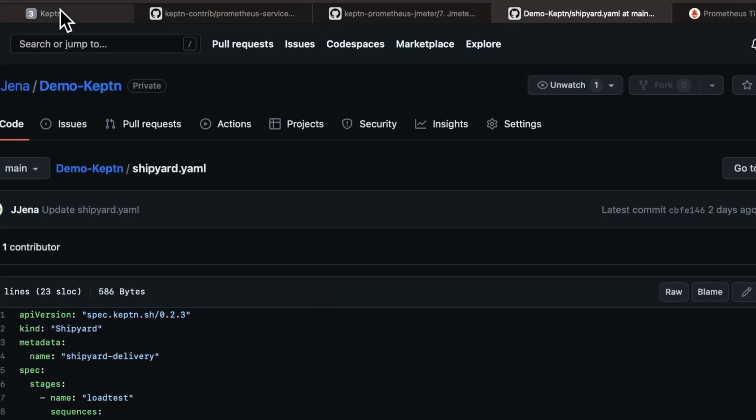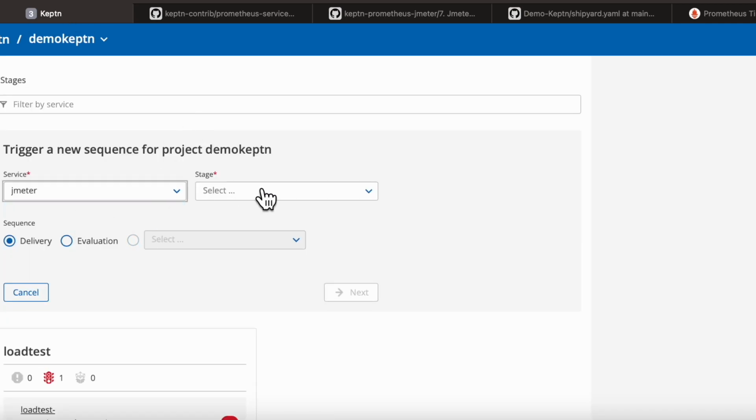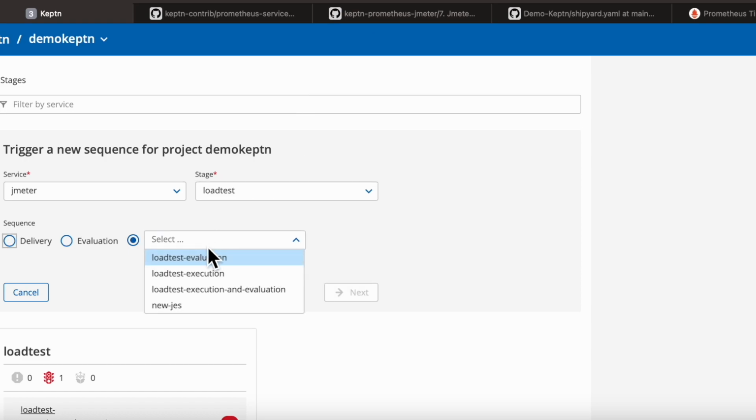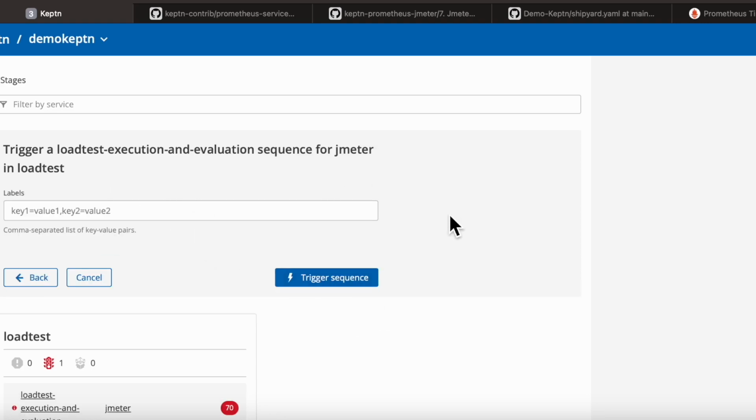Now, how do we trigger that one? If you go to Keptn and click trigger new sequence, select our service, which is JMeter, and here we have only one stage, which is the load test. Here you will see the sequence names. We had execution for running the test, evaluation only for evaluating, and this is execution and evaluation, which is both running the load test, and once that is finished, we have to evaluate the test. But before we trigger that, let's understand what all things are required to make that happen.